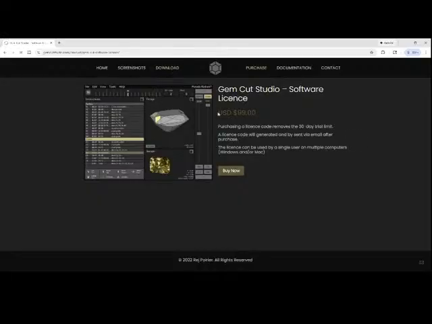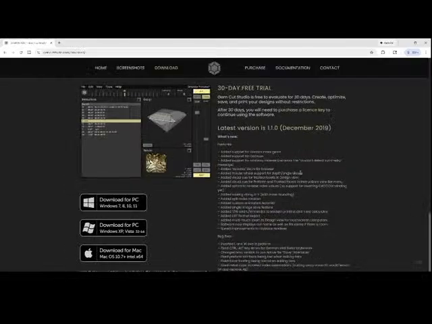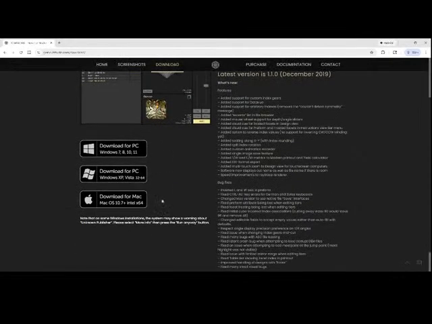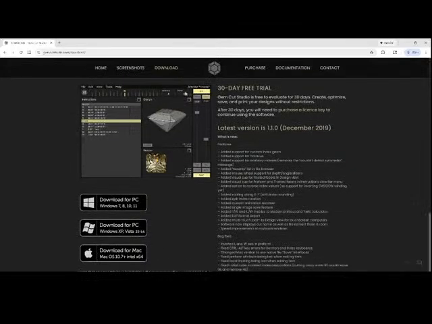Like I said, you can download it with a 30-day license. It's cross-platform, so you can run it on PC or Mac. And yeah, that's pretty much it. It's developed by a single person, and they live in Australia. But yeah, I think system requirements wise, as long as you have a pretty modern computer, it should be fine.